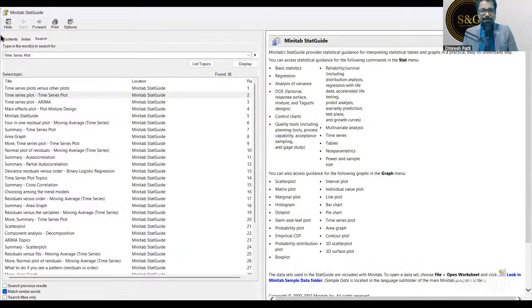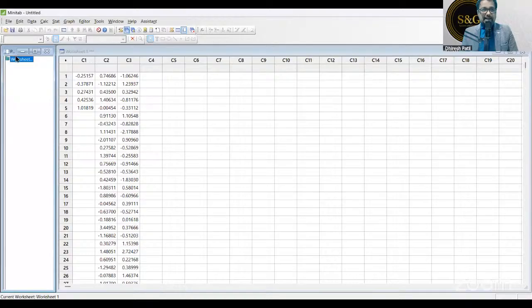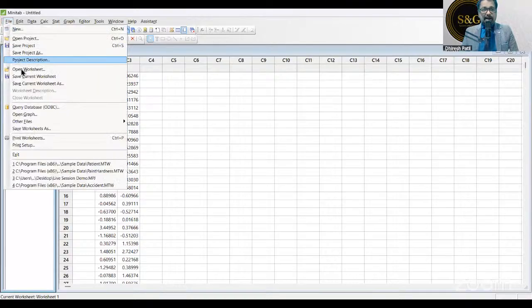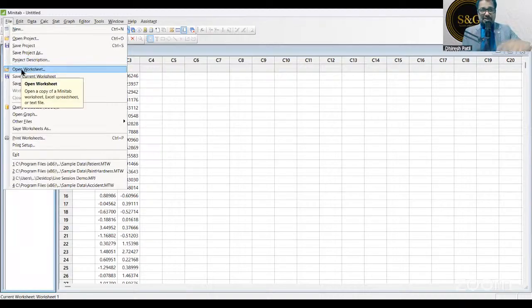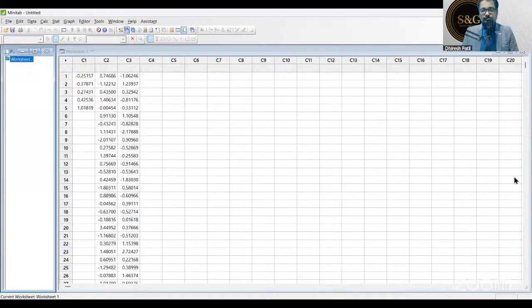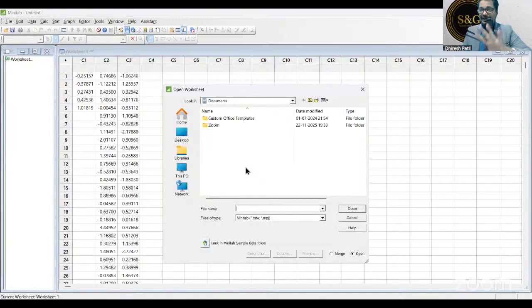Let's go back. Let's minimize this. Once you minimize this, you'll come back to your data folder here. Now go to file. Now just follow this path. Go to file and open worksheet. Just observe the fifth or sixth option, open worksheet. Just click on open worksheet. Click on file, open worksheet, and you will come somewhere here.